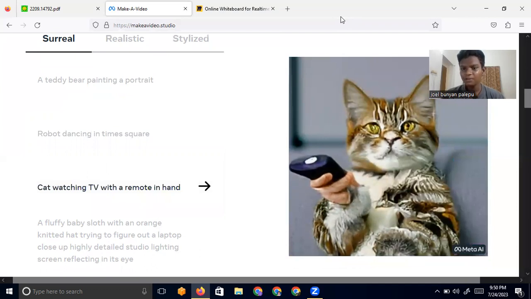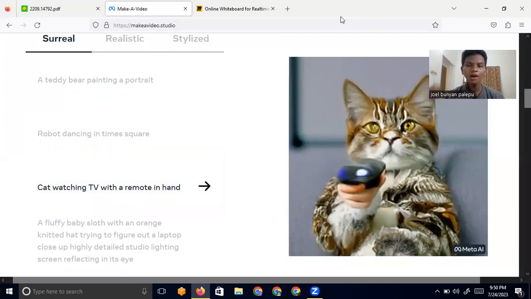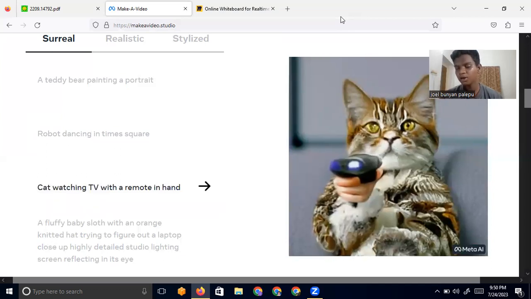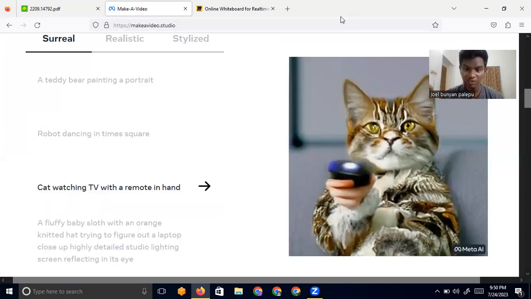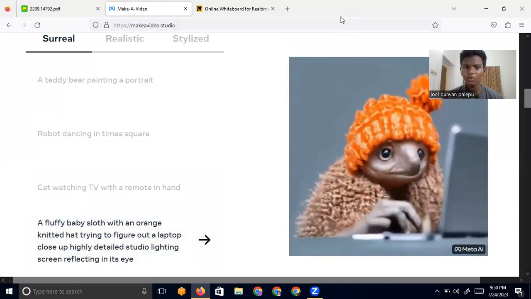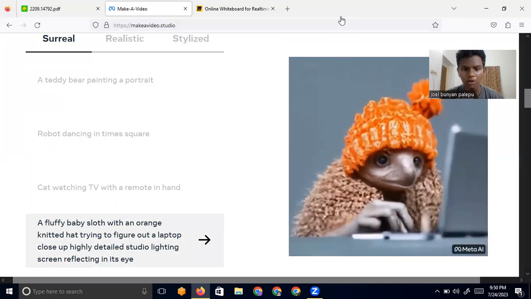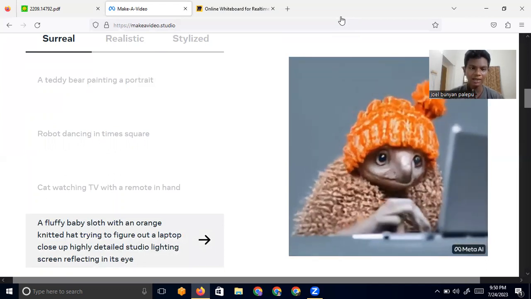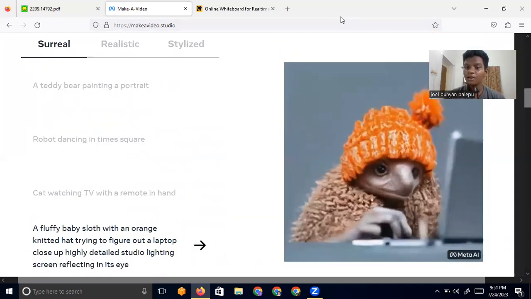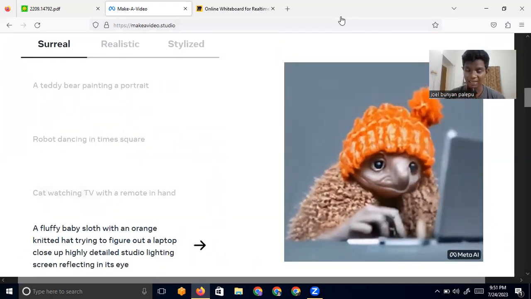Yeah, so that is pretty realistic too. It is able to learn different patterns of how images look through text-image models, and it is able to understand and generate videos based on unlabeled video data. Just have a fluffy baby sloth with an orange knitted hat. This shows that you could add a lot of text or image data also.